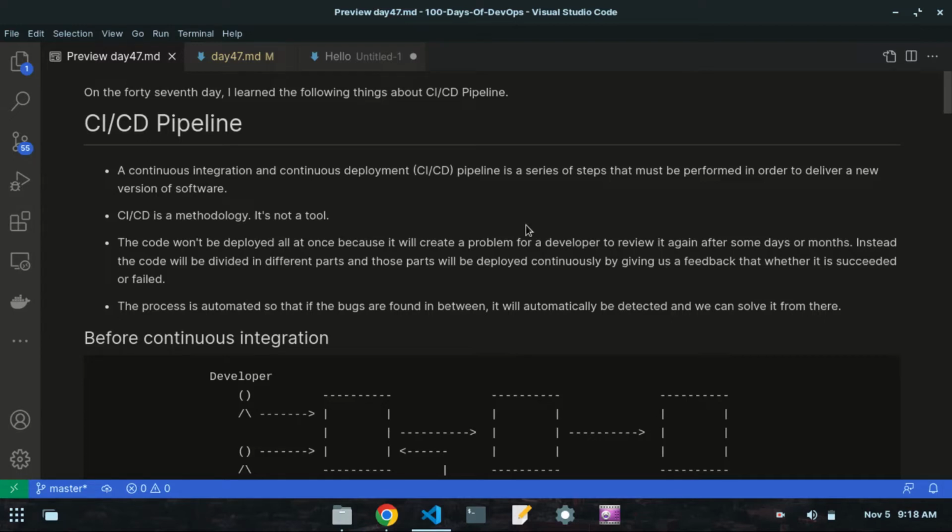So in this way there is no need to write hundreds or thousands of lines of code at once and then look for one or two minor issues in hundreds of lines of code, because it would be very difficult for a developer to find them. So that's the process of the CI/CD pipeline, in which you continuously integrate and continuously deploy the software and deliver it. The process is automated, so if bugs are found in between, they will automatically be detected and we can solve them from there. We receive feedback and a notification that in that file, in that line, the following error has occurred, so that we can remove it and then deploy again.